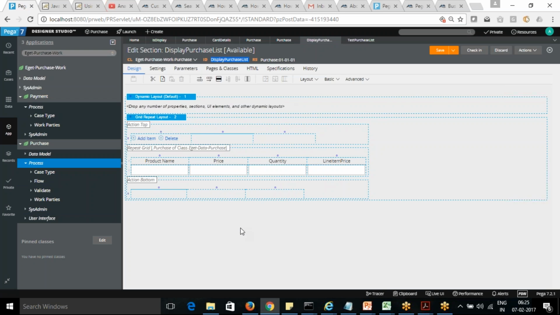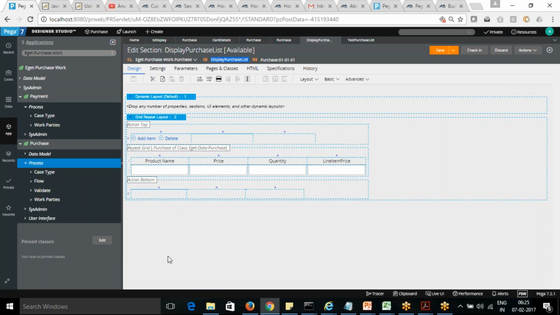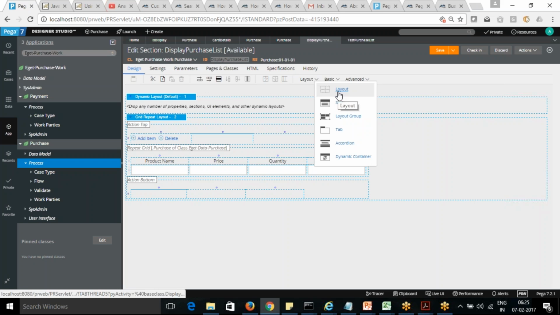Actually, okay. This is not actually in the flow, but when we are designing the case, we'll be able to see this. So this is some of the things we want to do in the layout. Okay, like how we can go with the repeat layout.